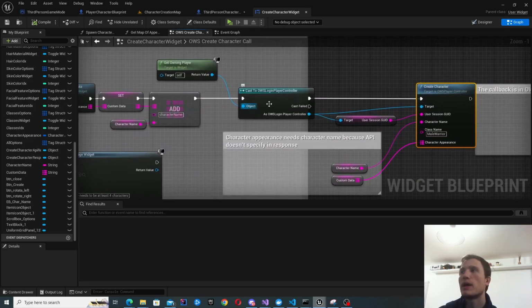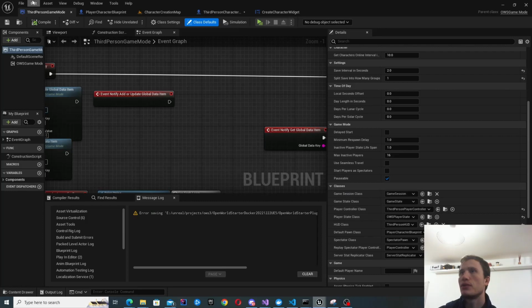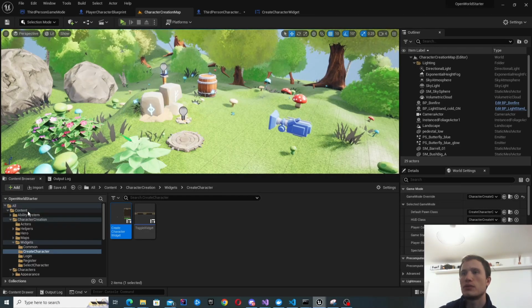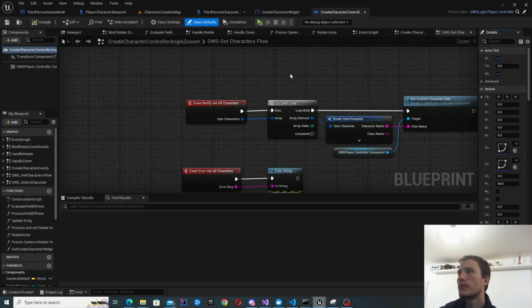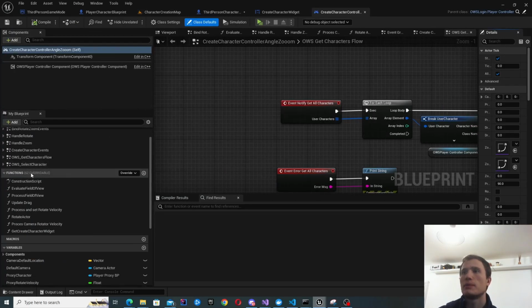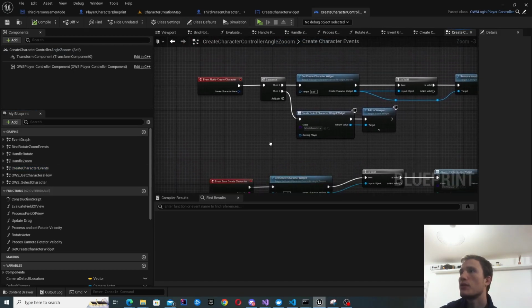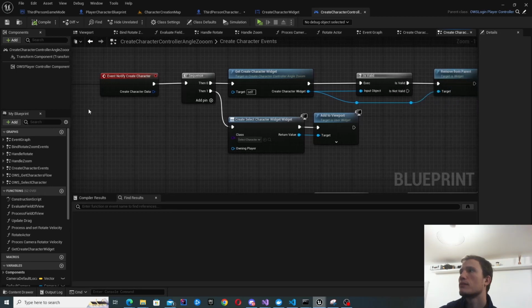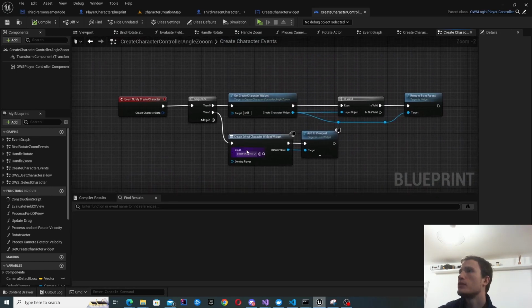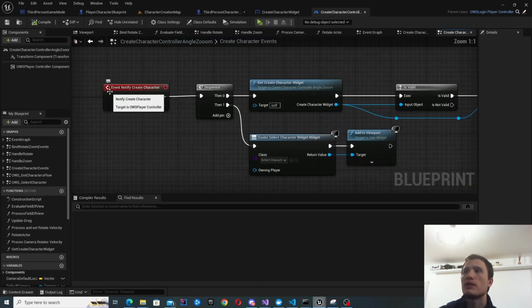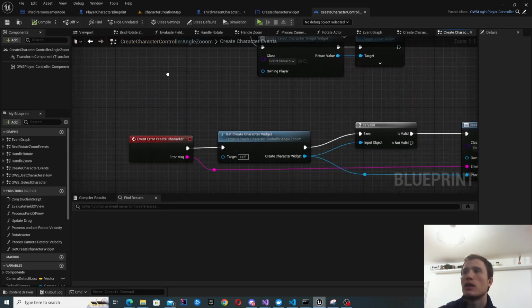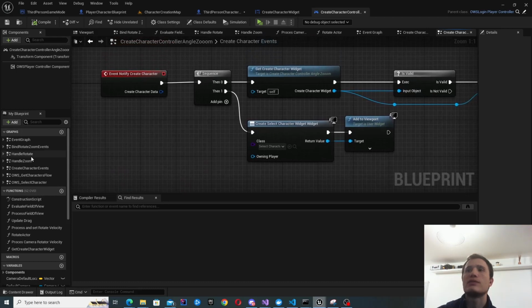Now the response will come back to the OWS player controller, so we can have a look at that. Let's open up the player controller. I've tried to split them up, so there's create character events, so it should be around here. So there's the two events that I can expect. One of them is a successful event, notify create character, and the other one is an error, right? So this is also why it's useful to split your graphs up so that you can quickly find the logic you're looking for.